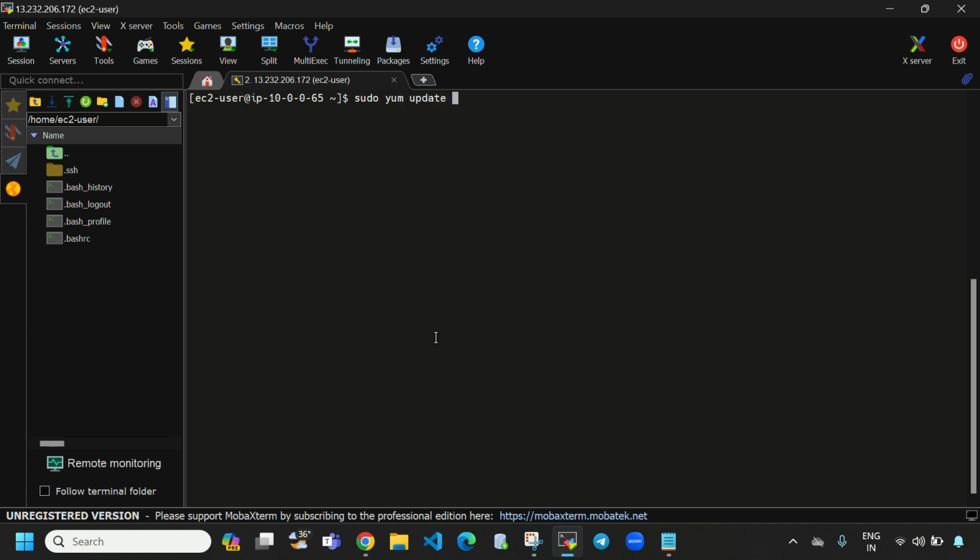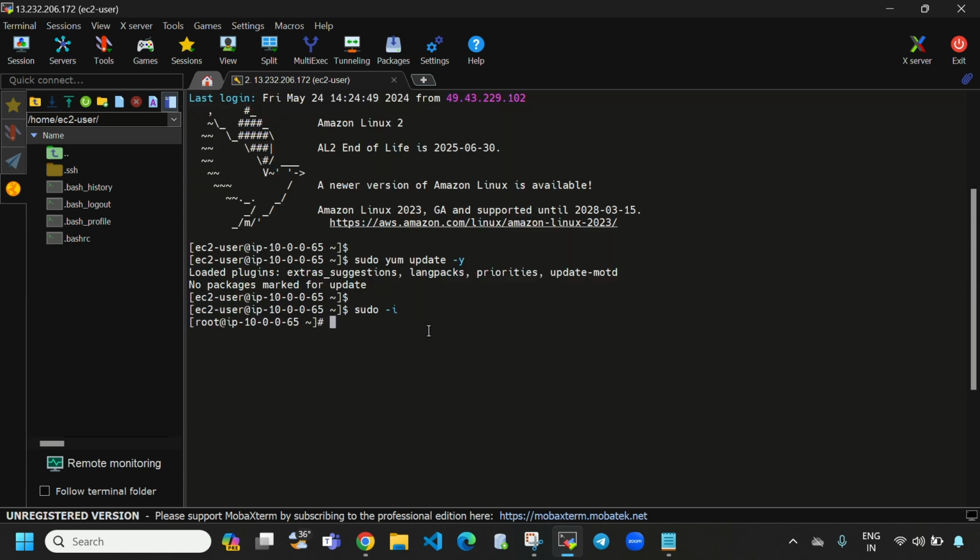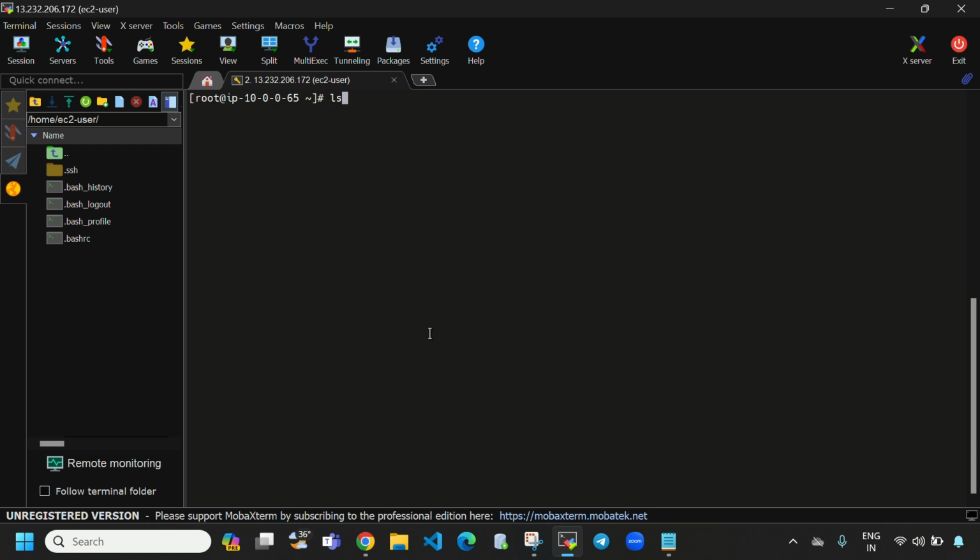Let's update our instance by using sudo yum update -y. It will update our instance. Let's come to the root user by hitting sudo -i. Here you can see right now it is in the root user, whereas previously it was in ec2-user. Let's clear the screen. When I run ls, we don't have any files. So let's create one file, message.txt, and I will keep this in insert mode.